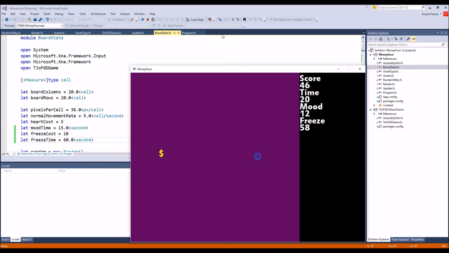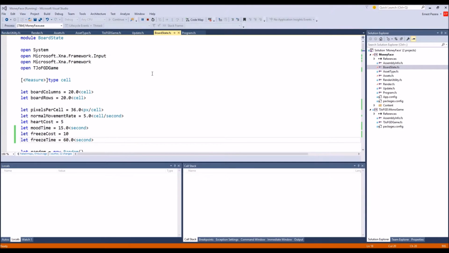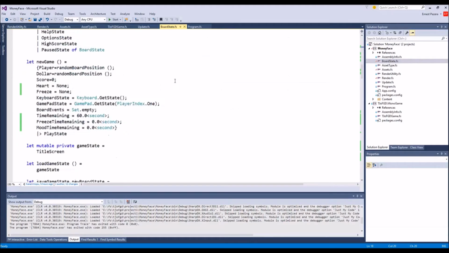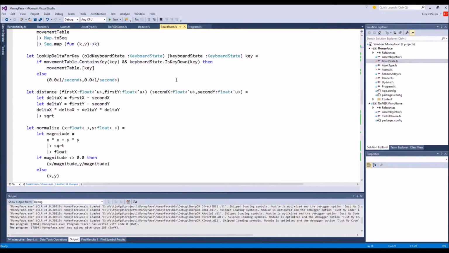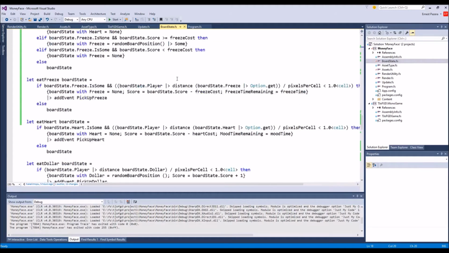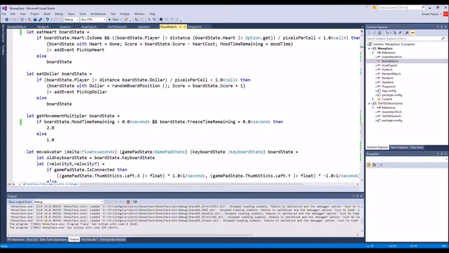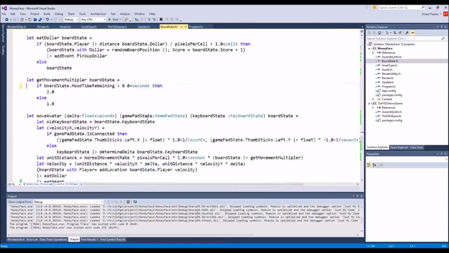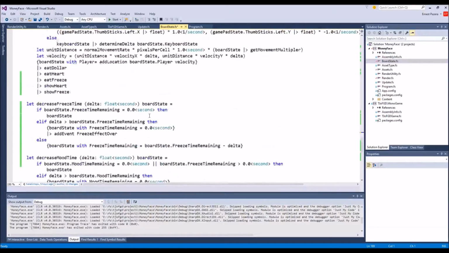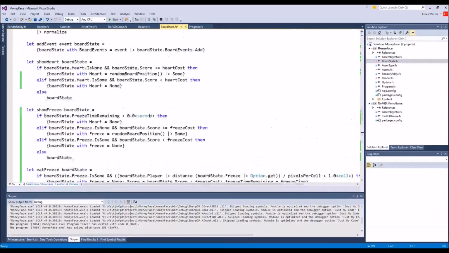Yep, okay. So, going to remove that limitation on the get movement multiplier. So the only thing that matters is the mood timer. Show heart. Where's my show heart? Show heart, if that is greater than the heart cost. Ah. Why, look at that. That would be why.